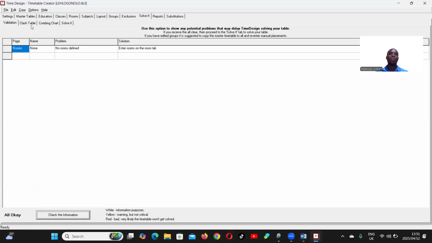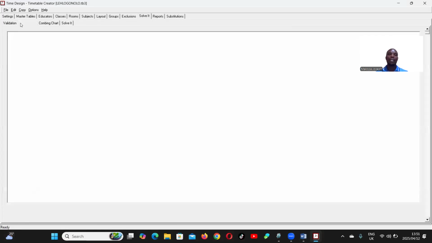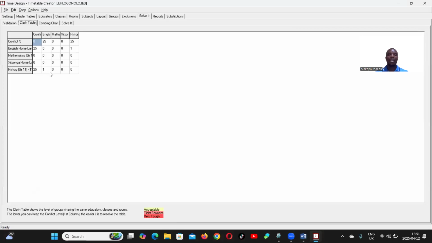And then I go to where it says class table. With this one, I check whether I'm having some clashes or what. And then let's read this message. Colleagues, one thing that I would like to advise you with is that you must read each and everything that appears on the screen so that you understand what is expected from you or what is expected from the system.